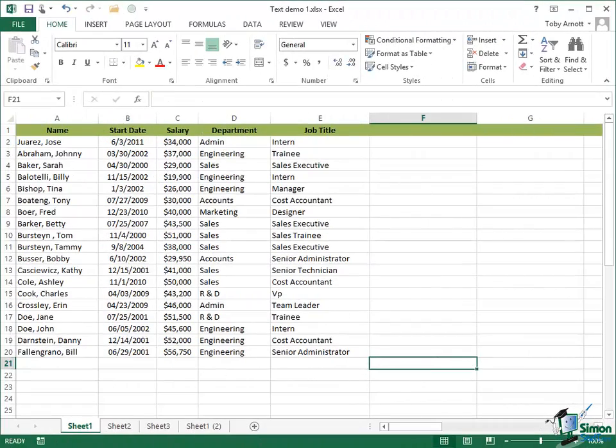We've looked at a selection of text functions in Excel 2013, and now we're ready to move on. I'll see you in the next section.